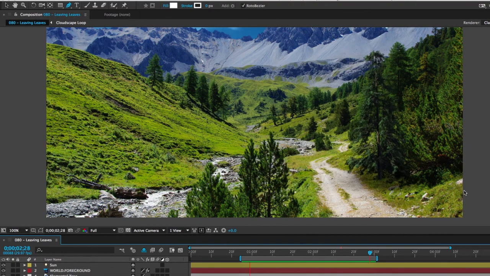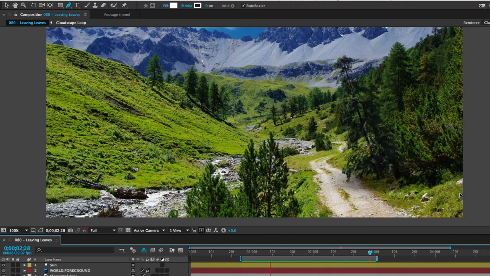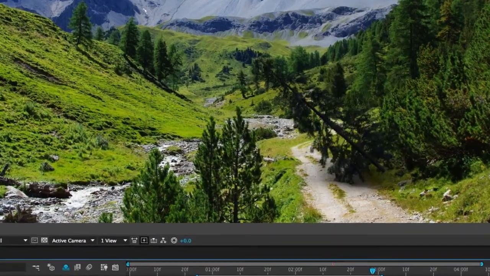Now we will add some of my favorite things, some particles, to simulate needles coming off the tree as it falls.